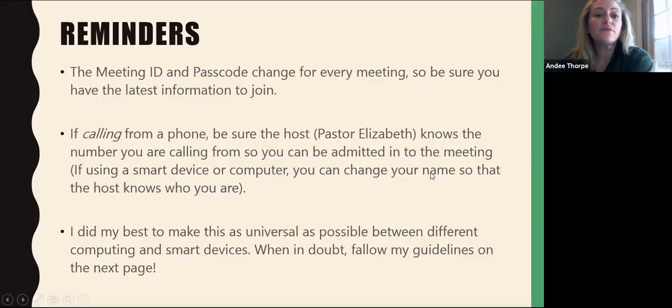All right, first and foremost, just a reminder that the meeting ID changes for every meeting. So make sure that you are using the latest meeting information before you join. If you're just calling in from a phone, be sure that Elizabeth or whoever is hosting the meeting knows the number you're calling from so that you can be admitted into the meeting. If you're using a smart device or your computer, you can change your name, but as a phone number, it just calls in as your number.